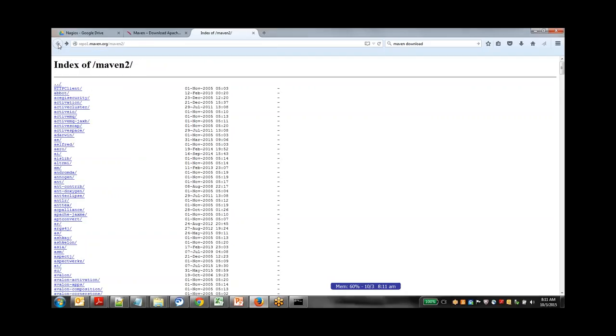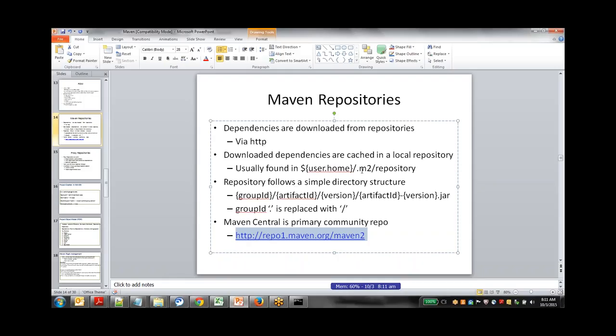Okay, so what Maven is going to do is every time it is going to search for a dependent plugin in this local repository. In case it is not found, it will come to this remote repository, get the files, copy them to this particular local repository and start using it from here.